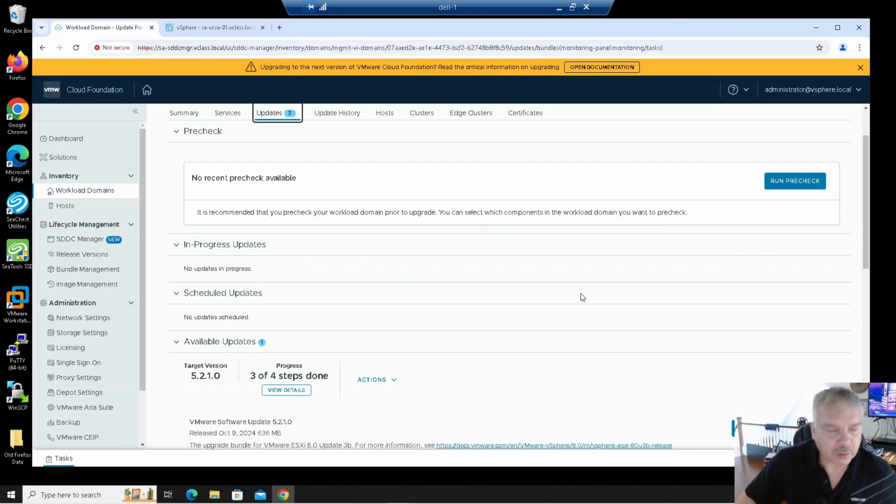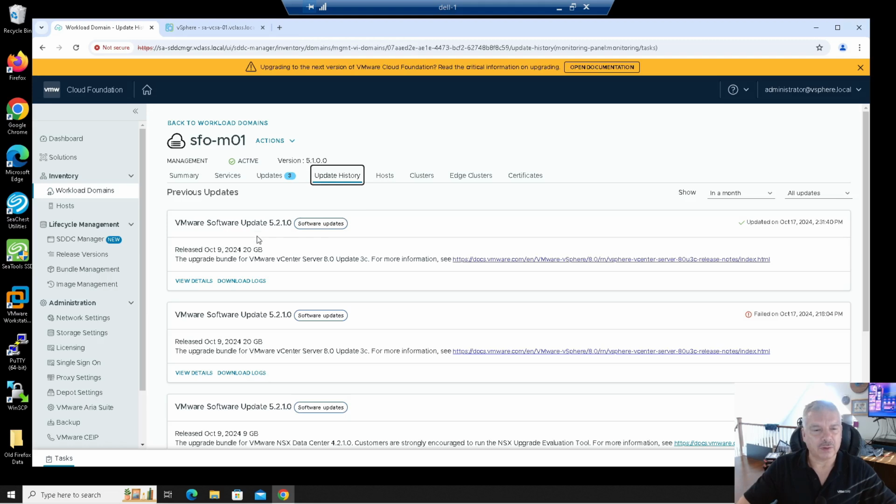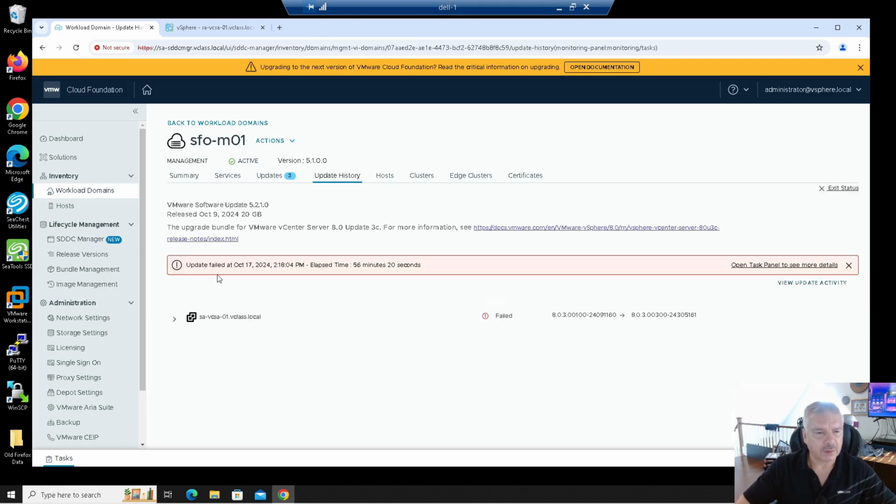Okay, so we're back. That took about an hour. It did fail, and it came out with a weird error saying it couldn't proceed with vCenter in an invalid state. If I go into my update history, you'll see, okay, here's my vCenter update. It was successful here, but here it failed, right? I can look at the view details, and it says update failed, elapsed time about an hour, which is about right, okay?